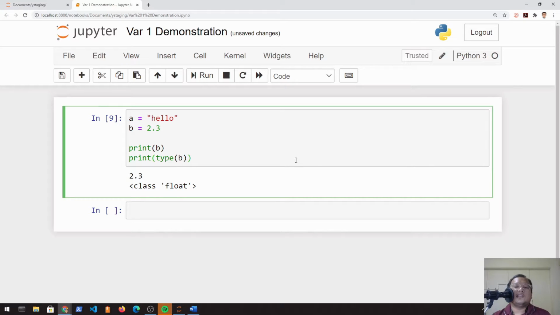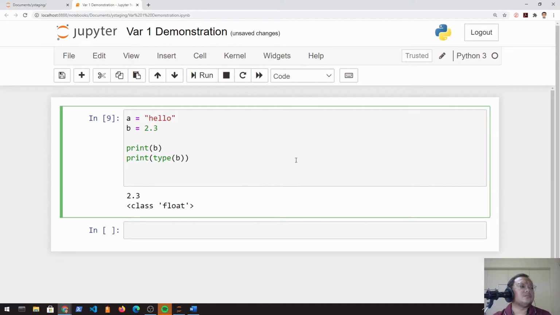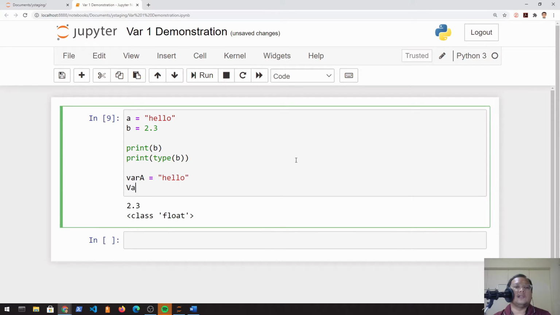Another thing is that variable names are very sensitive. If you type all in small caps, say for example this is variable e, and you say hello, and you spell the next variable with a higher-case V.